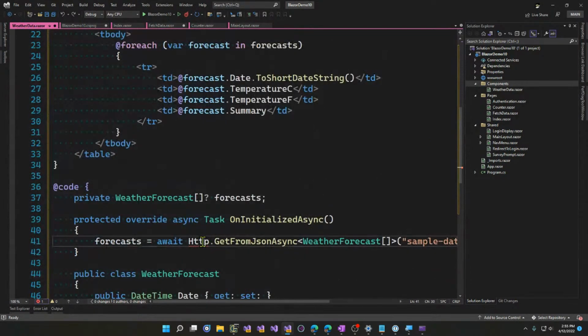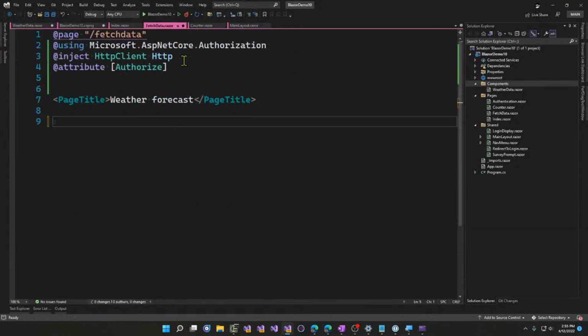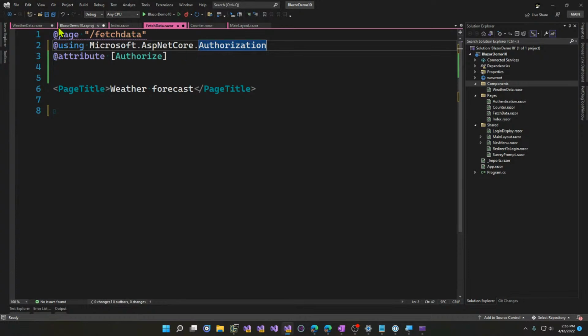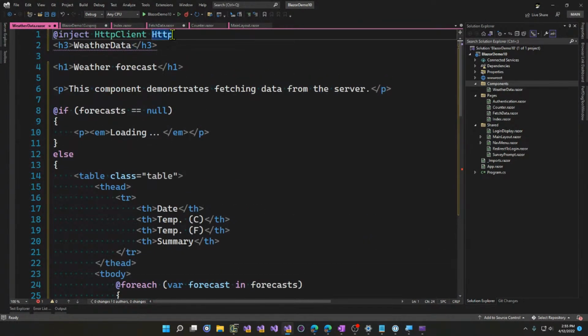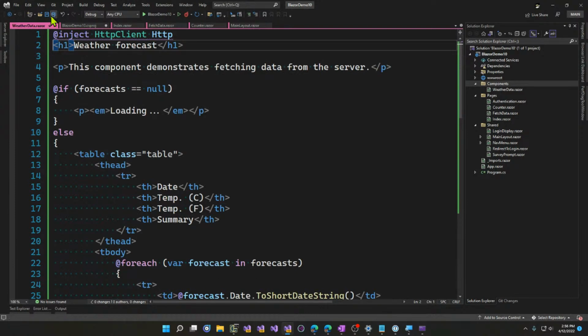Okay, so I'm missing the HTTP client. I'll have to inject that, but let me see if there's a quick fix for that. I don't believe so. Let me grab the inject statement from the fetch data page. We can just cut that because we're not using it there anymore. Let's paste it at the very top. Save it. Okay, weather data, weather forecast, so I will get rid of weather data. Let me save it, and then we'll run it.